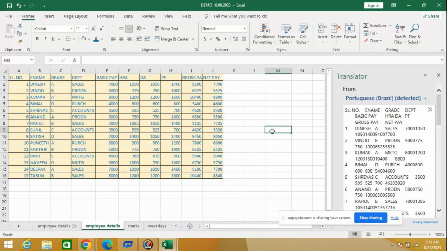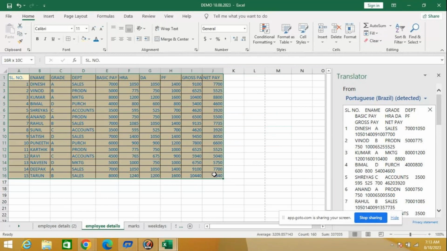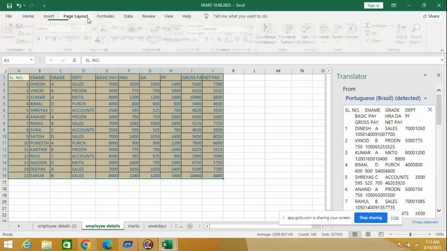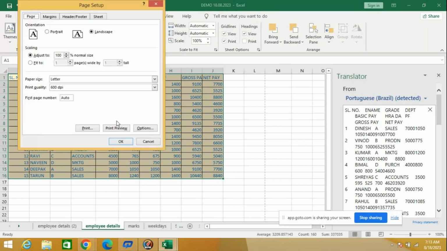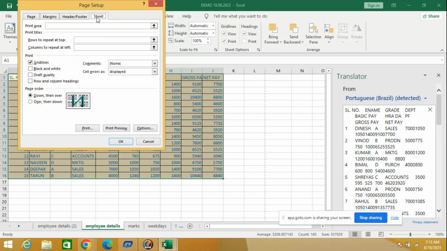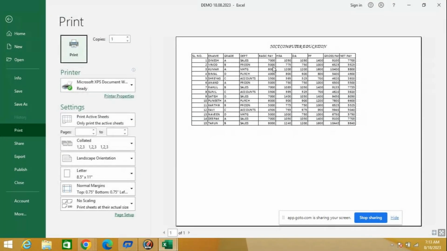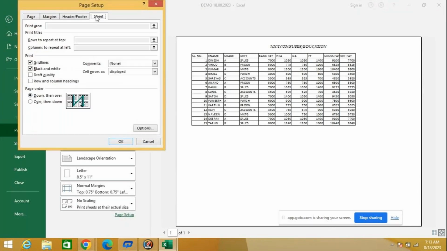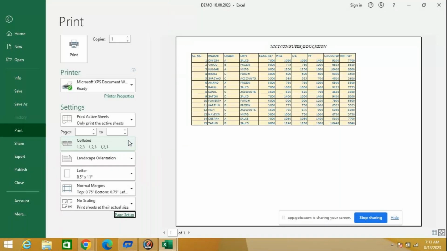But when you're taking a printout, if you don't want to print this in color, go to Page Layout, Page Setup. You have Sheet here, Black and white. You see the print preview. It's going to print black and white. If you want color, again go to Page Setup. You can remove this black and white checkbox. Now it's going to print in color, only if you have a color printer.